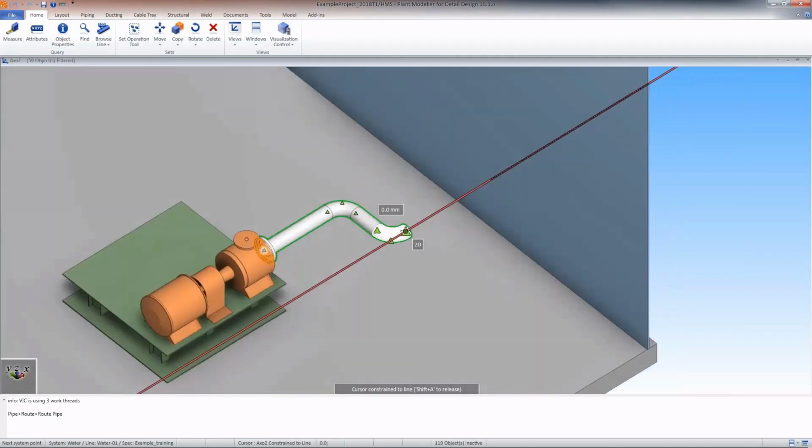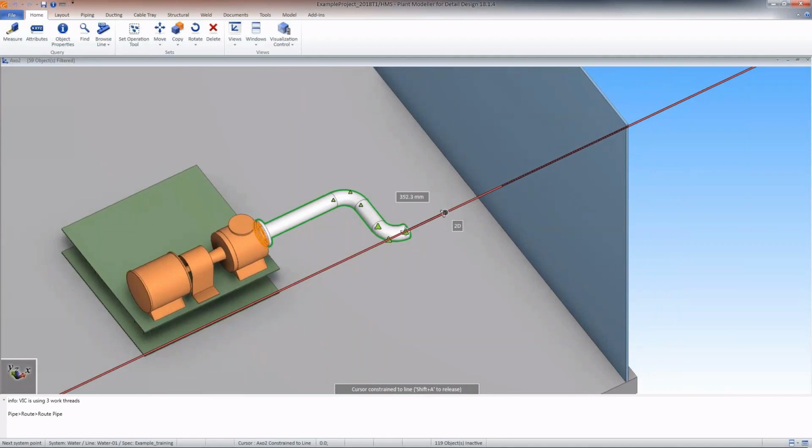Notice that when I'm constrained to a line, I see a small tab that shows my cursor's distance from my pipe's previous geometry point on that line. And I can actually edit and accept that distance by pressing Control Tab like so.